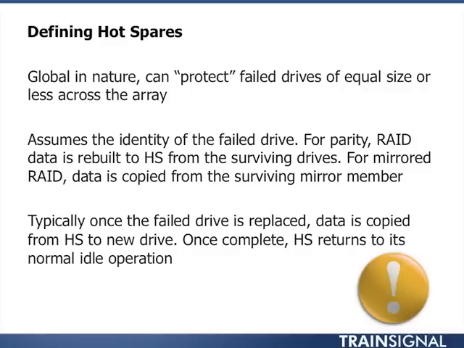Now, what does a hot spare do? It assumes the identity of the failed drive. In parity RAID types, the data is rebuilt on the hot spare from the surviving drives. For mirrored RAID types, data is copied from the surviving mirror member to the hot spare. Now, when you replace that failed drive, things take place in reverse. Data is copied from the hot spare to the new drive, and once that's done, the hot spare is returned to normal idle operation and is therefore able to hot spare other failed drives.